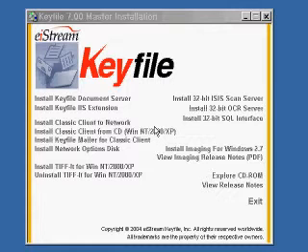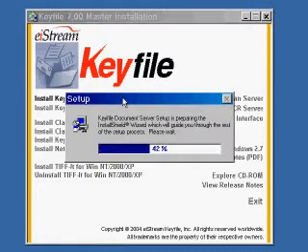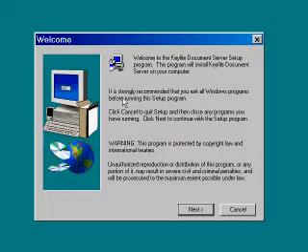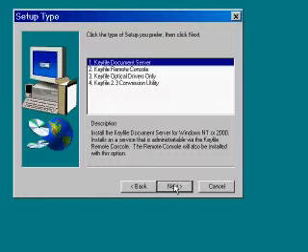Now we're going to install the Keyfile document server from the option on the master installation screen. Simply left mouse click it and the setup wizard will appear. Follow through from your welcome screen and accept the software license agreement.